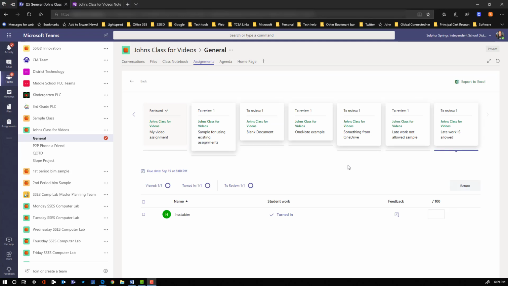Okay, now we're past the deadline for our two assignments that we're looking at, and we're going to see what that looks like from a student's standpoint and what it looks like from the teacher's standpoint. We're on the one where the late work is allowed. So again, on this assignment, they are able to go back in and turn in late work.